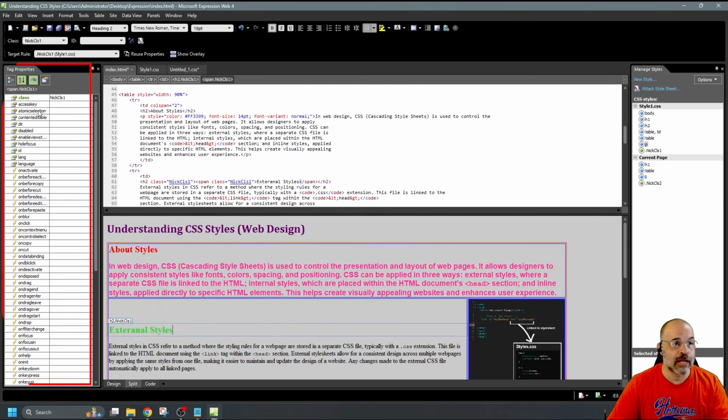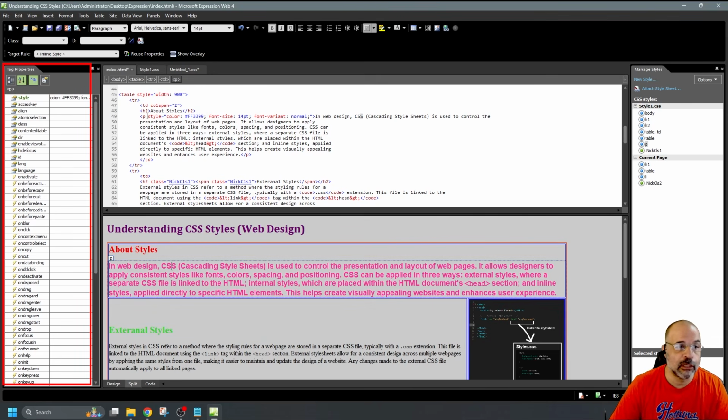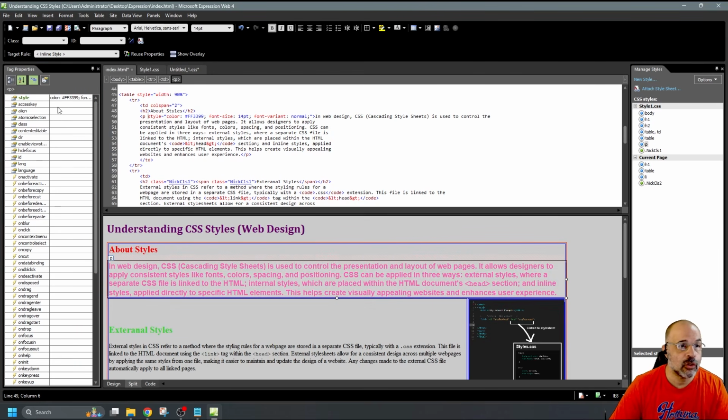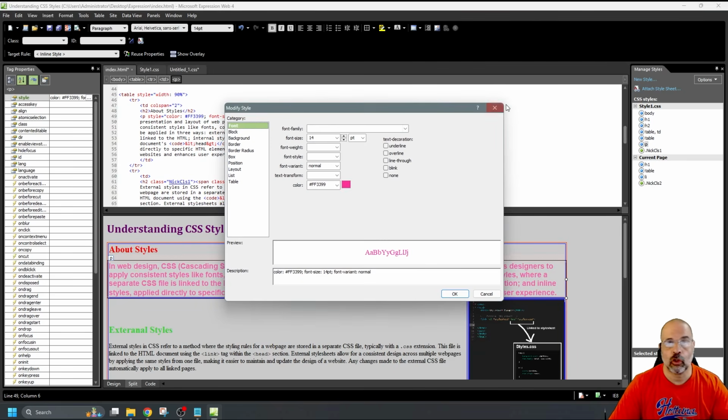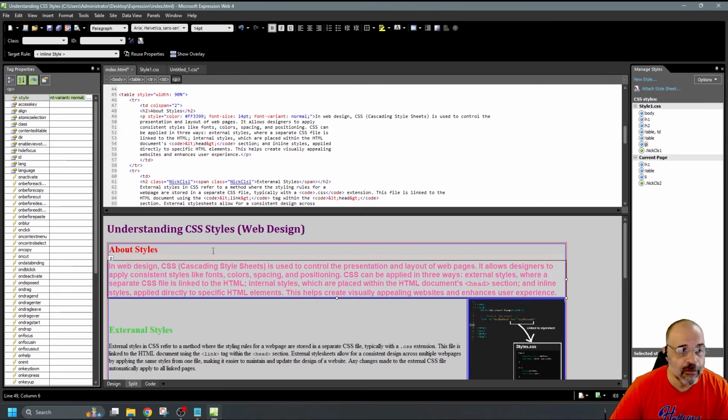So remember, the attributes over here on the left-hand side, these are really useful. If you click on any tag, you can actually see all the properties you've given to that tag, and you can modify it by clicking on the dot, dot, dot. So we'll leave that. Let's have a look at our table style.